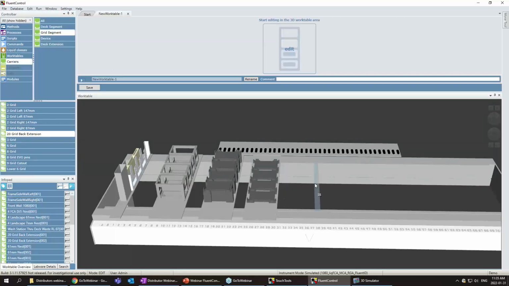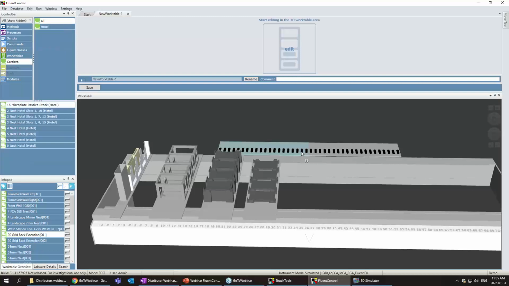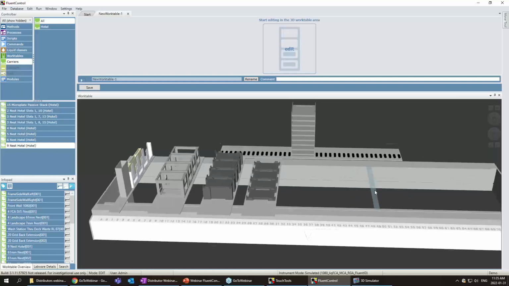So I can just navigate with these things in the control bar, but I can also just click on a location on my work table. So let's click on this deck extension pin here, click, and then here on the left in the control bar, the software will show me only those items that are allowed to place there. So in this case, it's hotels mainly. And let's just grab a 9-nest hotel and put it there.